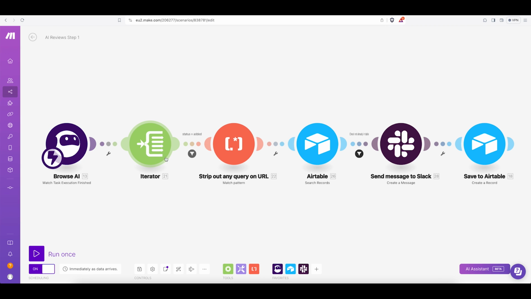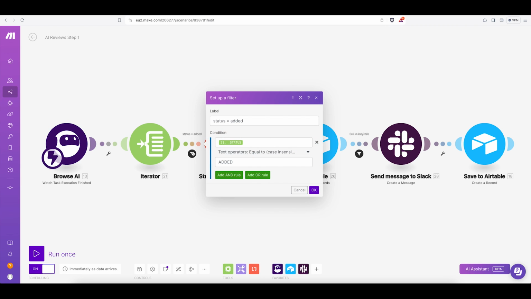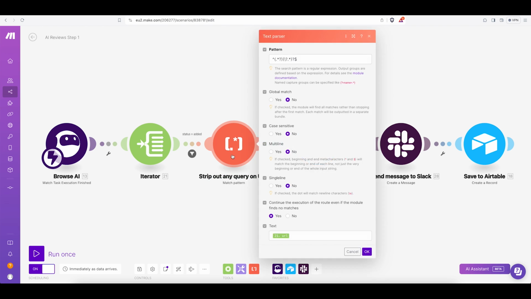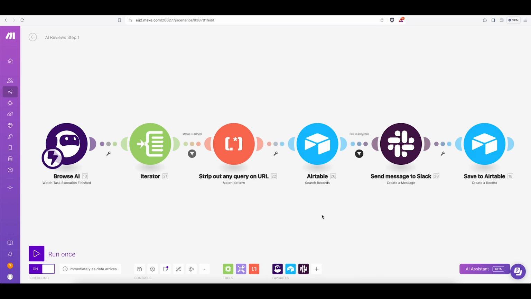Okay, so each iteration, we're just going to pass it first of all through a little filter just to make sure that the status that comes back from each of the products sent from Browse is a new one, so it's added. Then we're going to use a text parser, and what this is going to do is a regex pattern to strip out any query links on the end of the product URL page, which is coming obviously from Browse AI.